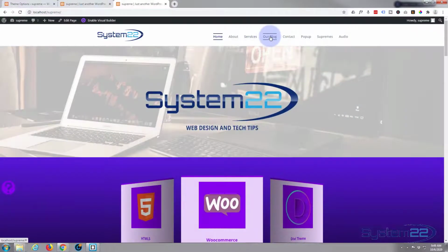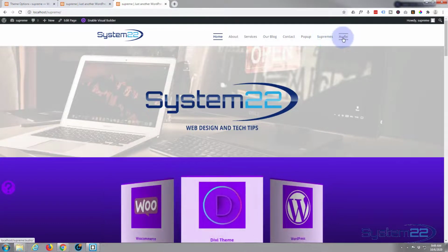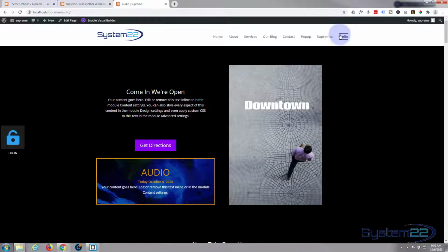The second one we've got is a double underline and overline here. Similar thing using a top and bottom border. And again, it'll highlight the current page for you. And that's a nice little effect to have on your website right there.